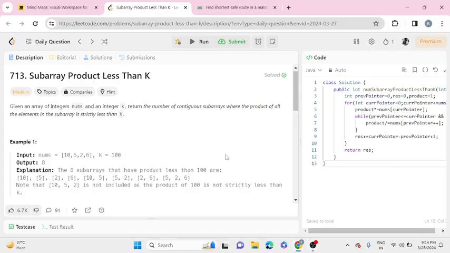So, hello guys, welcome to another Problem of the Day series video where we are going to solve the LeetCode and GFG problem of the day, 27th. So, let's first solve the LeetCode problem of the day.